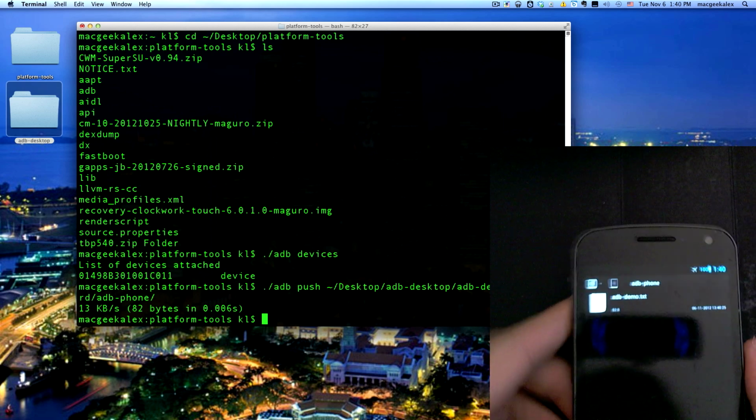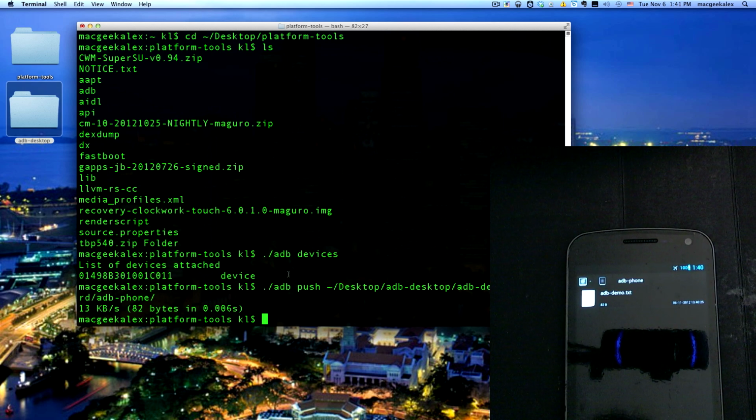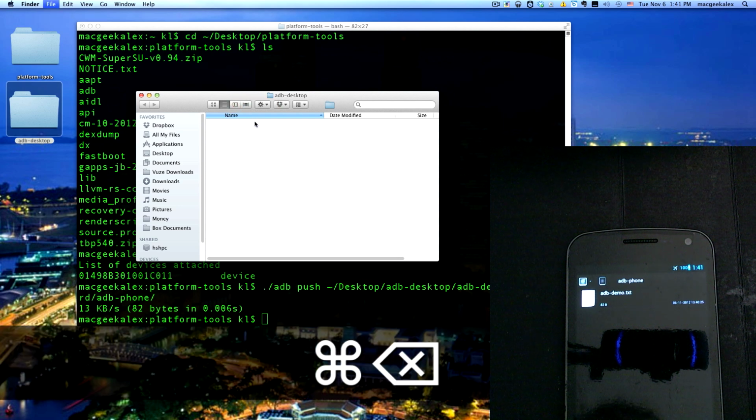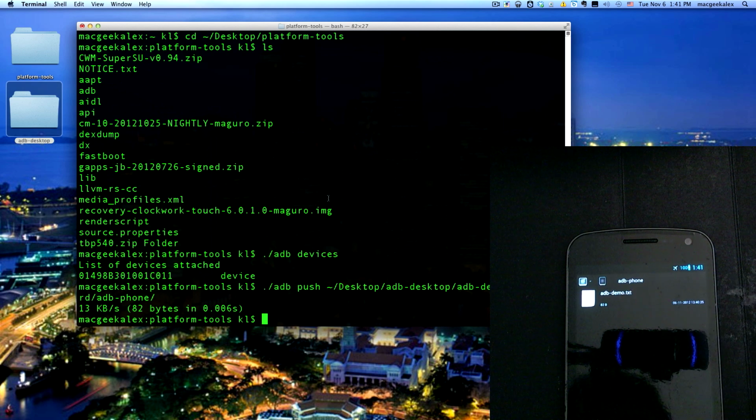And what I'd like to do now is go the other way. There's also a command called adb pull where I can pull files from my phone and put them onto my desktop. So let me just go into here and delete this file. Okay, so you can see this folder is empty right now, and I will pull the file, which is now on my phone, back onto my desktop.